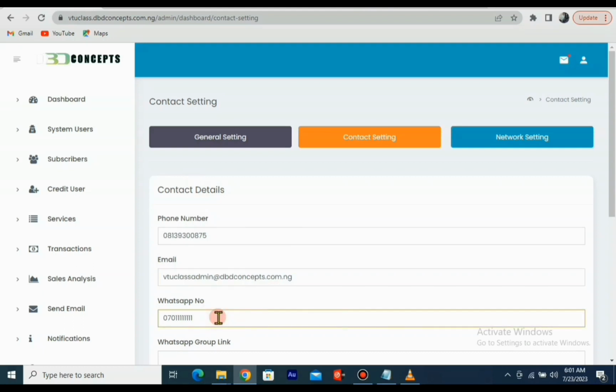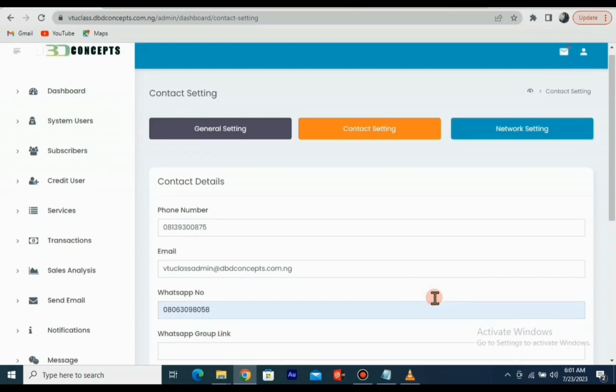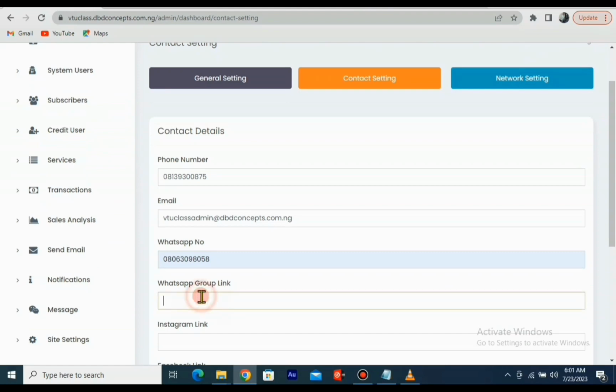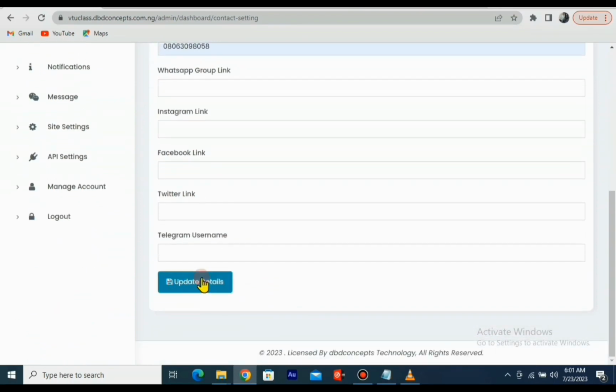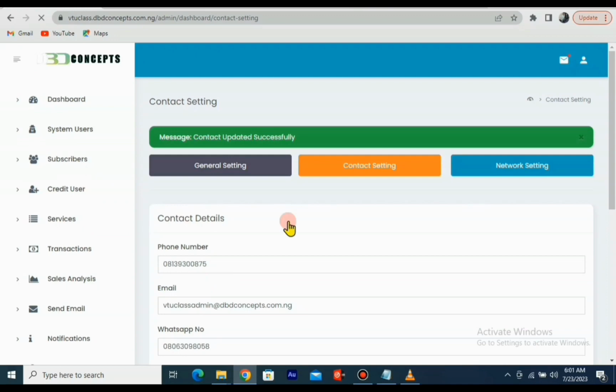So, WhatsApp number. Let me just put in my WhatsApp number, so they can direct message your WhatsApp number. In case you have a WhatsApp group link for this service, you can put the link here. If you have an Instagram link, you can put it. Any link you want to put, you can put. So click on update. That is that.